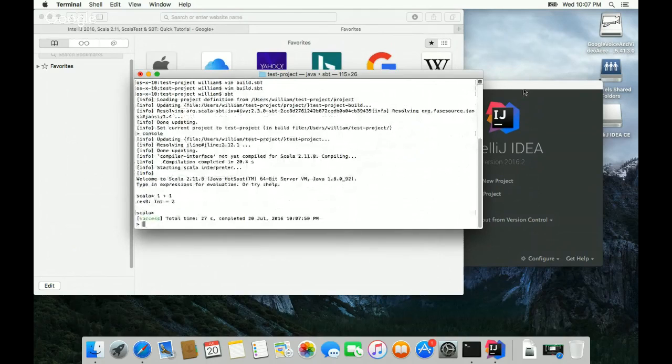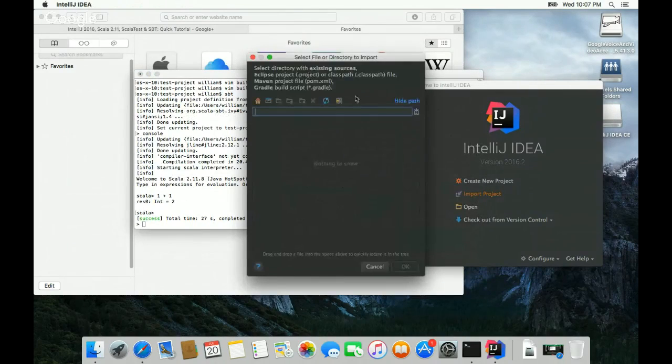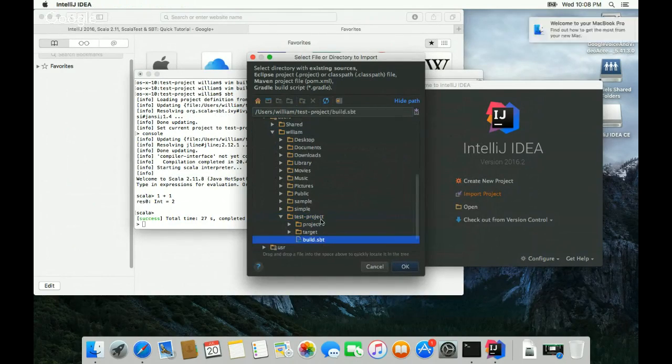Yeah, so 2, press Control D. This is a Mac, but same stuff should work on Windows. Then we import a project, in which case this is a test project. I'm going to just build this. We can select this or this.